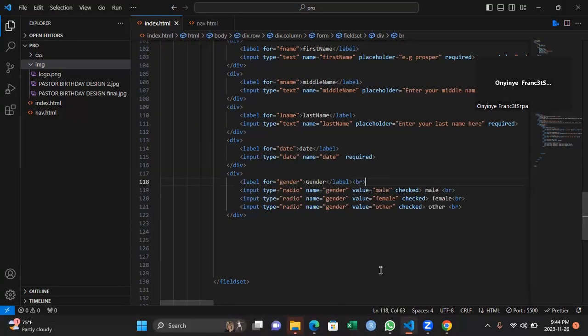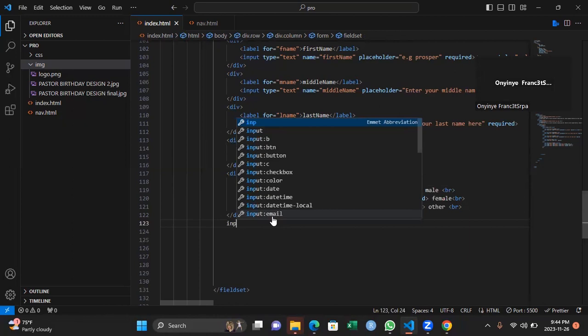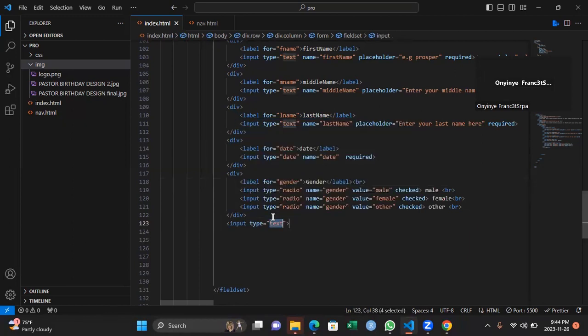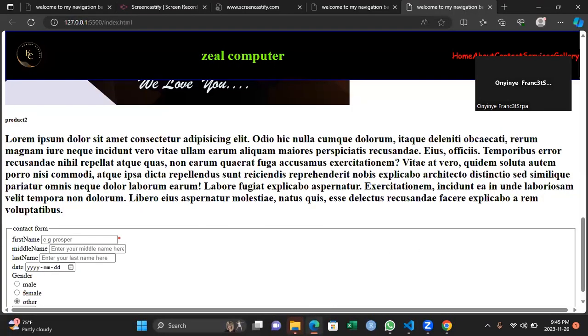Now, so I will bring in the input for the submit now. And then I'll say submit. Then value, submit. So the form is ready.